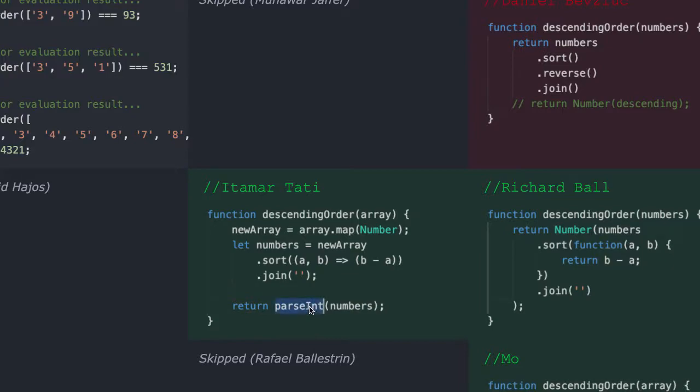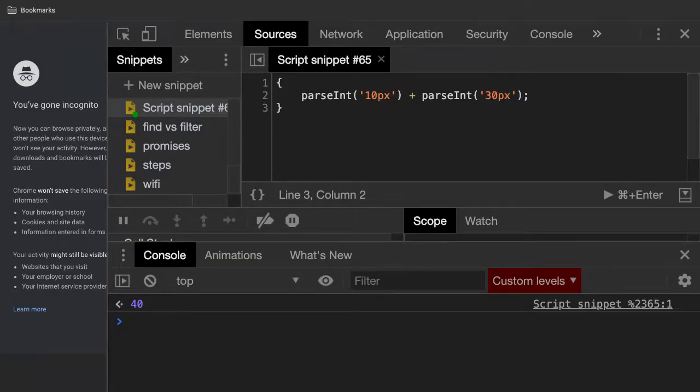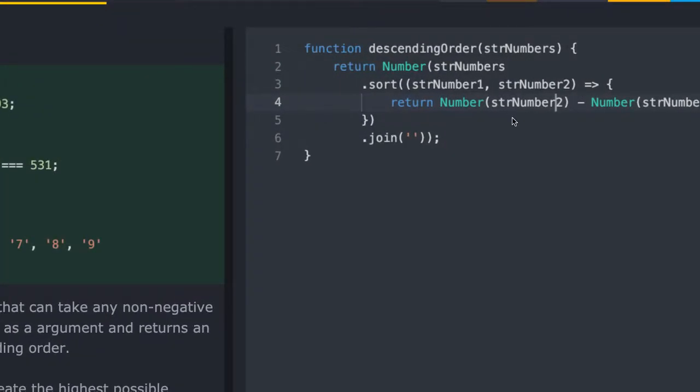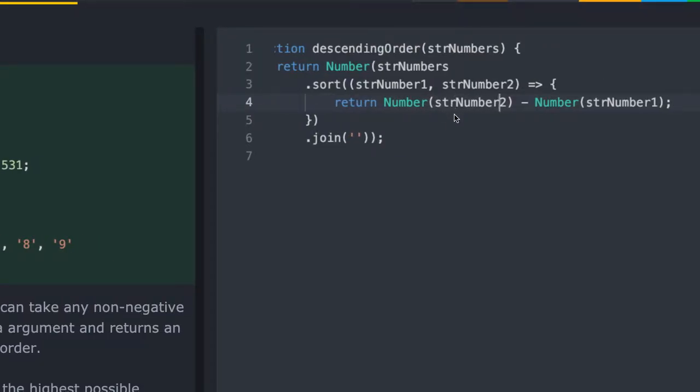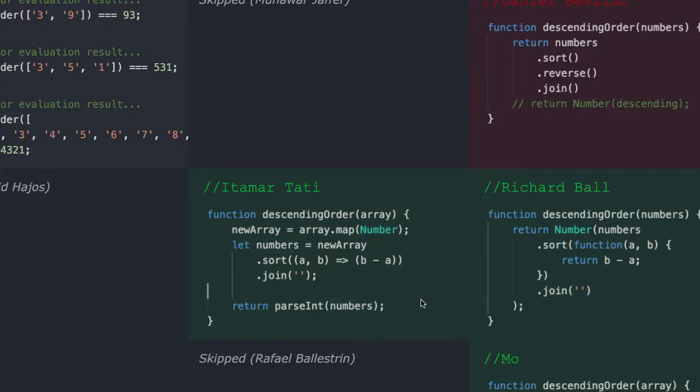My only concern here is the empty space, the missing let, and parsing instead of Number. Apart from that, this is very elegant because, again, he's just transforming from a string to numbers once. In my case, I'm transforming from a string to number multiple times, which is not that efficient. So in that particular aspect, Itamar's solution is more efficient than mine.